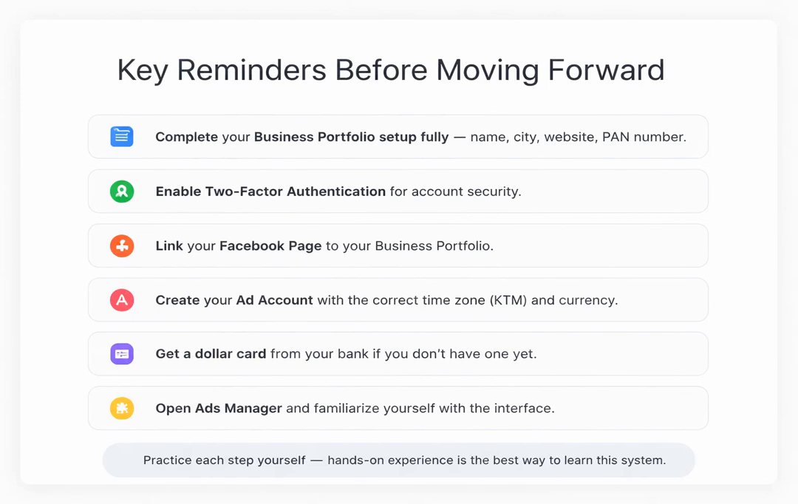Before we move on, here are the key things you need to make sure you've done or are working on. First, complete your business portfolio setup fully. Don't skip any fields, like your city, website, or tax ID. Second, enable two-factor authentication. This protects your account. Third, link your Facebook page to your business portfolio. Fourth, create your ad account with the correct time zone, Kathmandu, and the correct currency. Fifth, if you don't have a dollar card yet, go to your bank and get one. You'll need it to run ads. And sixth, open Ads Manager and start getting familiar with the interface. The most important thing at this stage is to actually do these steps yourself. Watching is one thing, but hands-on practice is what will make this second nature.